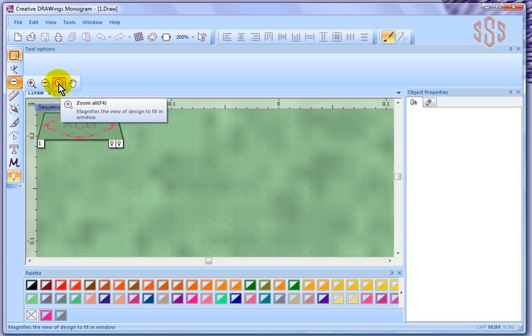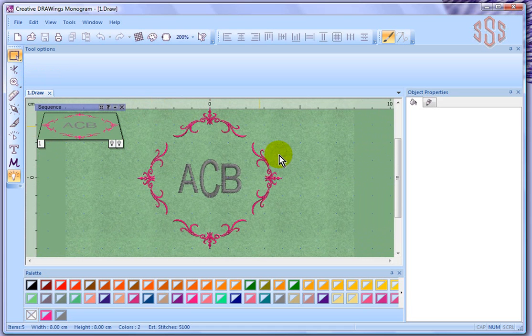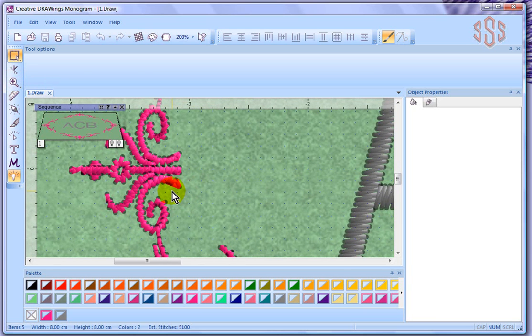I could say zoom all, and it will specifically show me everything on my screen. And then why don't I use the zoom tool and just show that I can also click and drag to make a box, and it will zoom to the box that I drew.